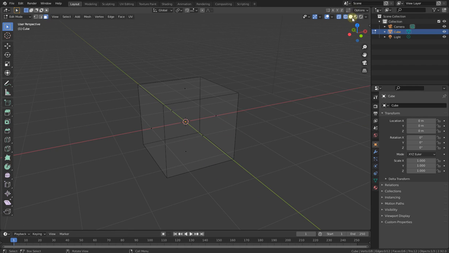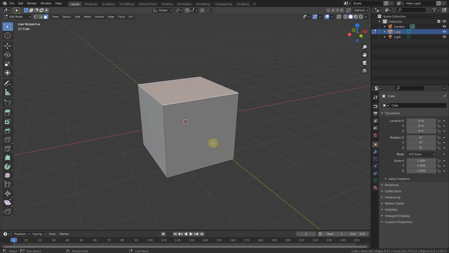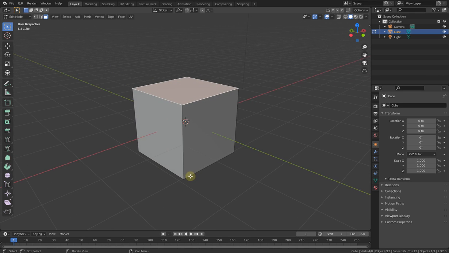And this brings us to faces. Let me leave the wireframe mode. Faces are used to build the actual surface of the object. They are what you see when you render the mesh. If this area does not contain a face, it will simply be transparent or non-existent in the rendered image.